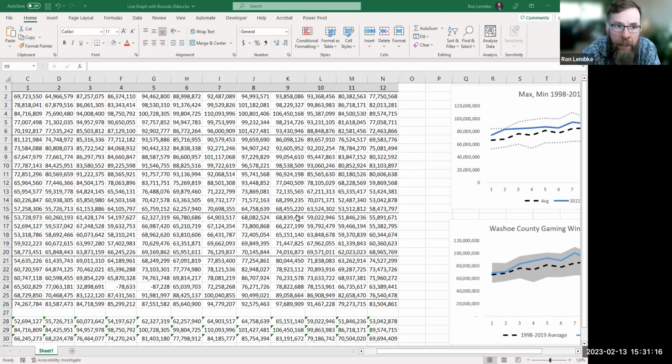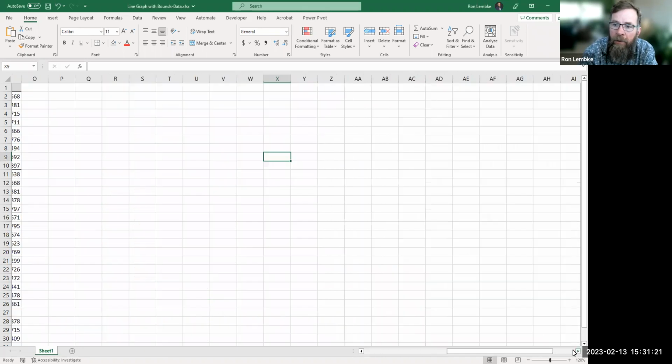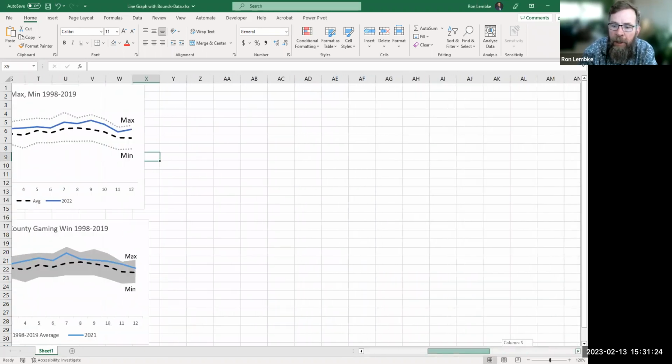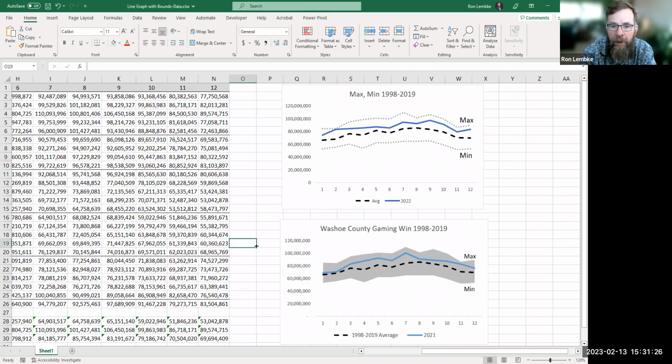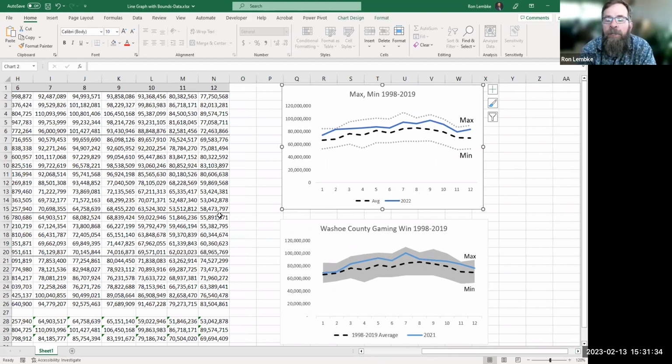Hello. In this video, we are going to make a line graph where we have bounds on the highest and lowest values that we have observed over the last, say, 20 years or so. In a previous video, I made this graph on the top, and you can see we've got a maximum and a minimum, and then we've got a dashed line that shows the average value over the time period, and then the blue line shows the values from the current year. And this is a helpful tool to see how the current year is faring compared to previous years.